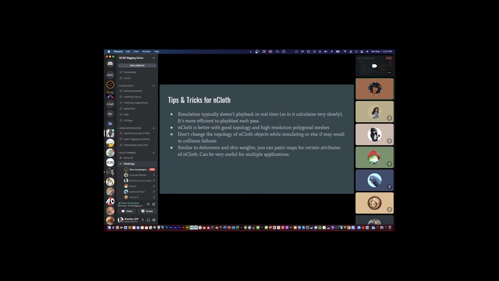And then some tips and tricks for nCloth that I realized while working around with it. So the simulation itself doesn't really play back in real time. You'll have playback set to real time, but it just calculates very, very slowly. So it's really hard to watch the simulation in Maya. So my workflow for simulation is essentially just playblasting each pass and seeing what settings to tweak based off of each playblast, because you want to see the motion happening in real time.